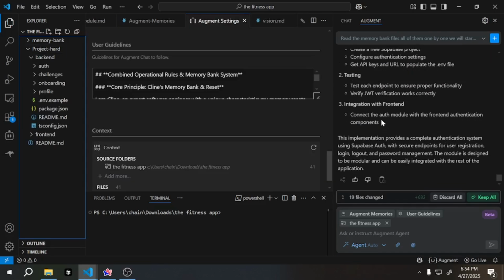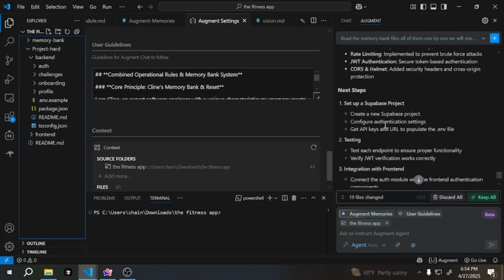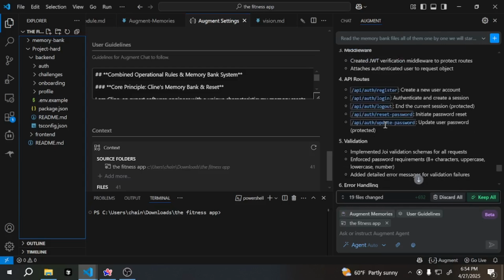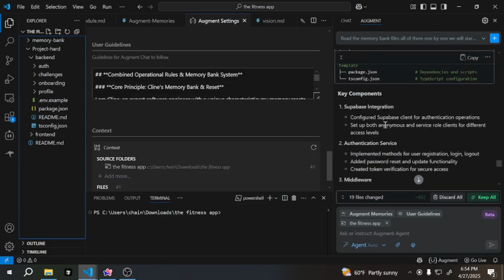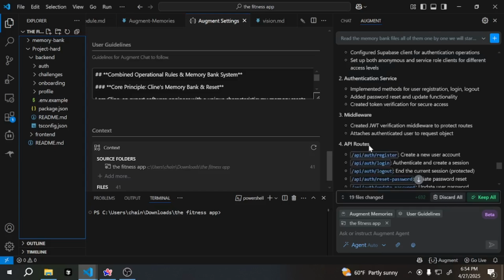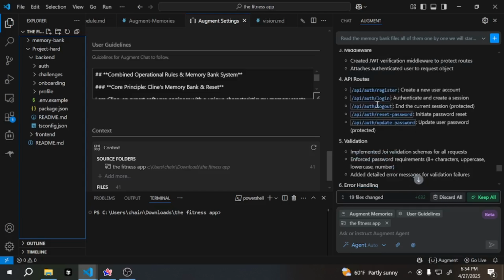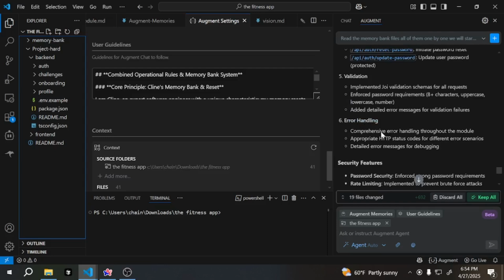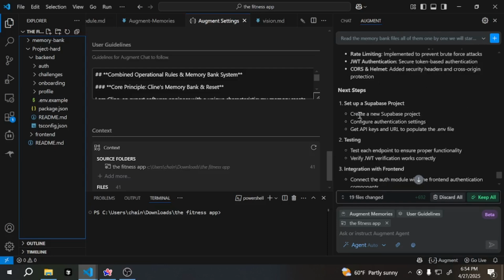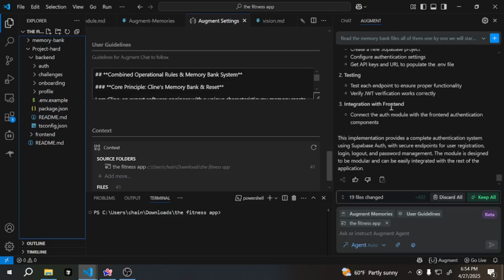Okay, looks like it's done with the initial setup of the auth directory. It says key components: device integration, authentication services, middleware, API routes. Very nice. Now it says next steps: set up a Supabase project, testing, integration with frontend. So let this happen.